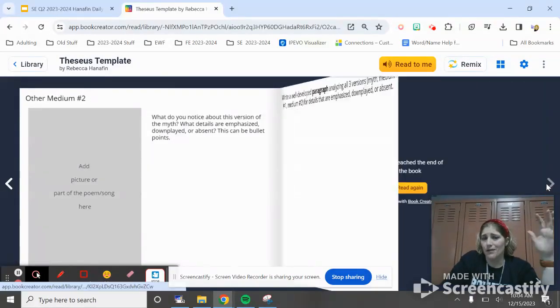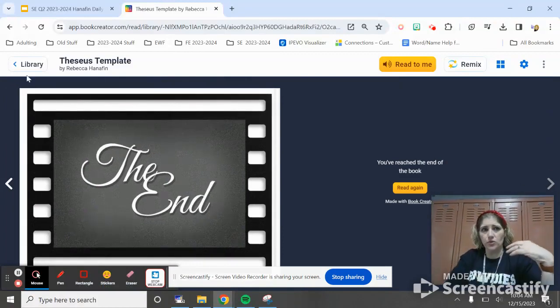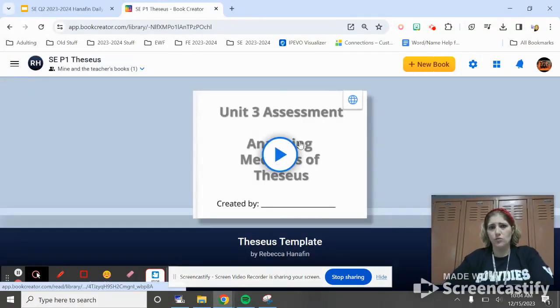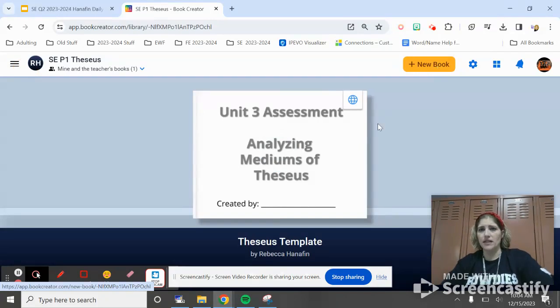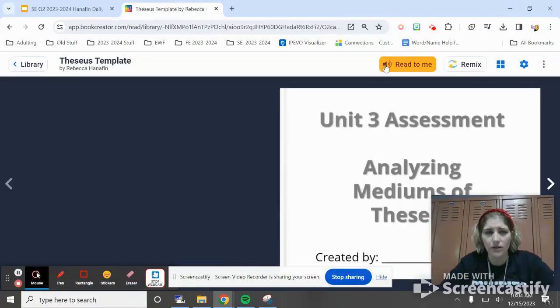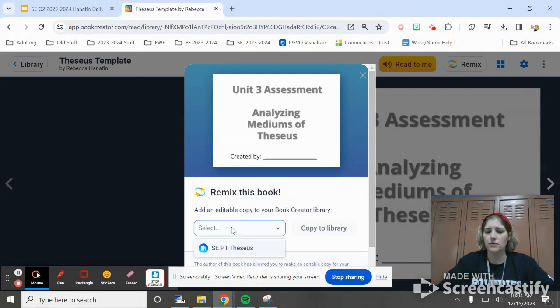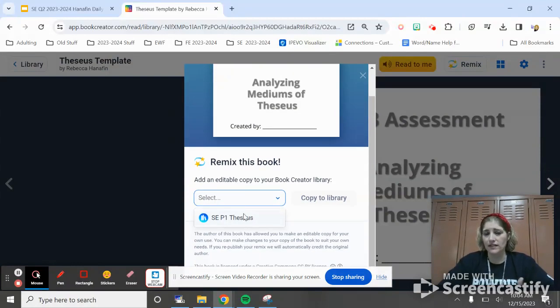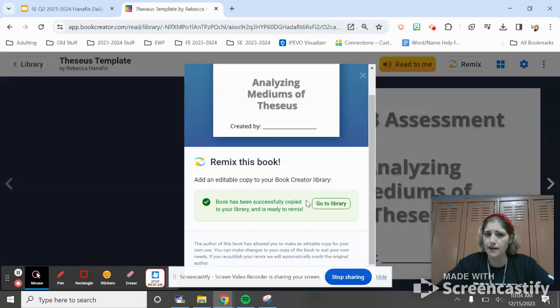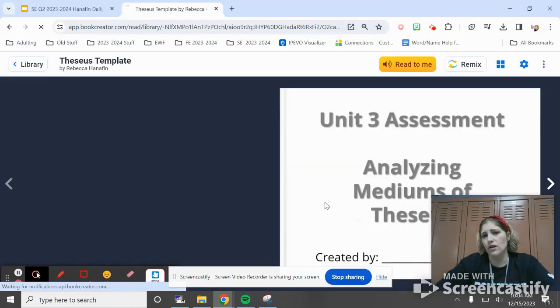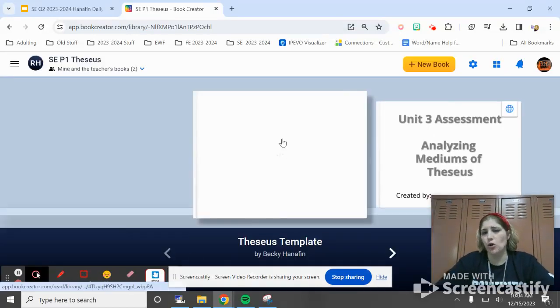From there, you can see that it's the end of the book. So you want to go back to the library, and this one is set up so you can remix it. You need to be able to click on it. Oh, sorry, you should already be in it. And then you click on this remix button. The remix button lets you add things. So you want to make sure that you're adding it to the correct library. So it's the one you were in. So it should just be that one. And you're going to go copy to library. And then you can go to library, and it will just open up your new one.